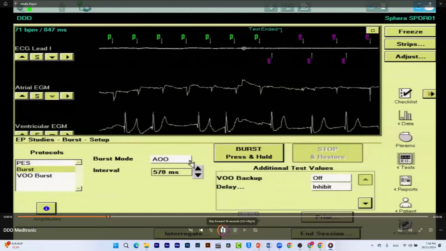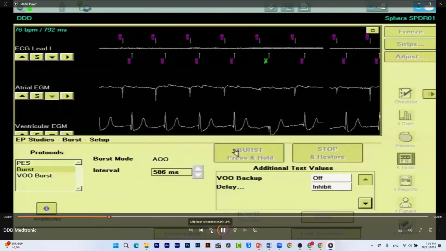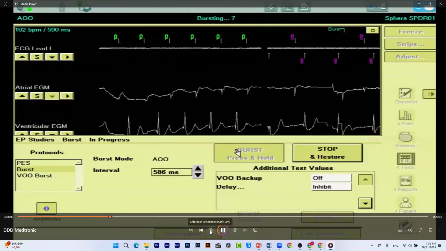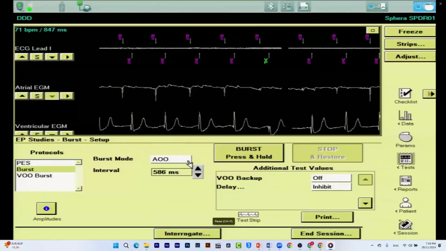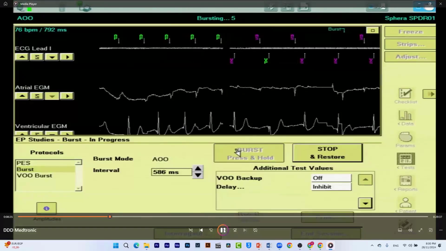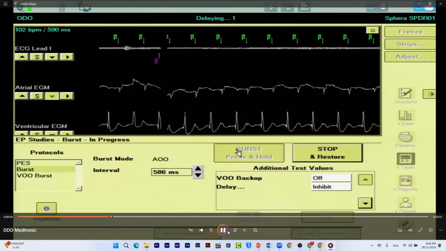See, when the Wenckebach cycle length is around 580, here, one-to-one conduction. You see? That's it, one-to-one conduction. Atrial pace, ventricular sense. Atrial pace, ventricular sense. And I continue to decrease the cycle length until I reach the Wenckebach cycle length.